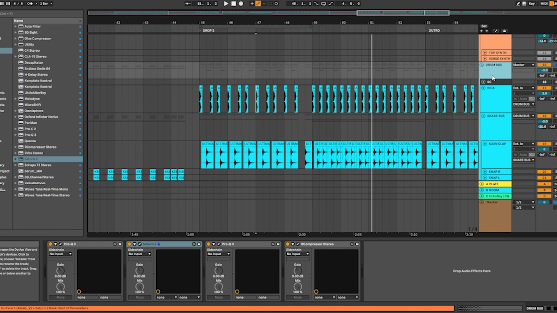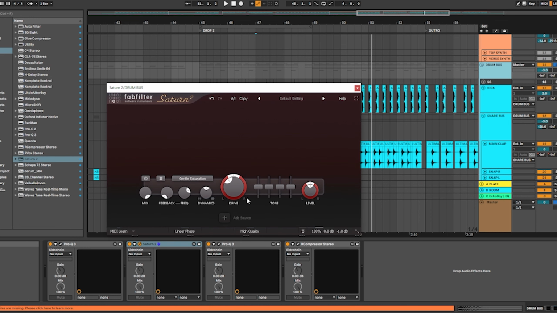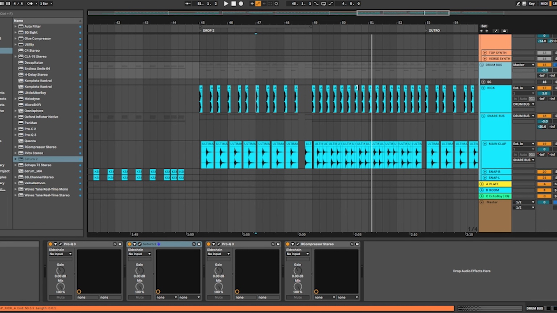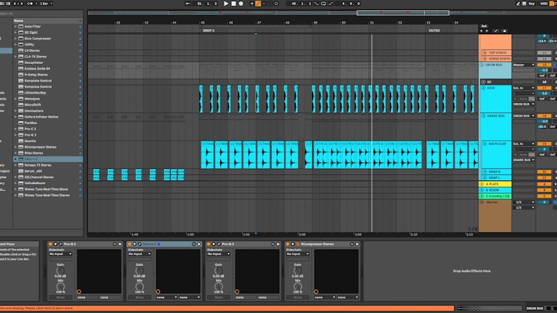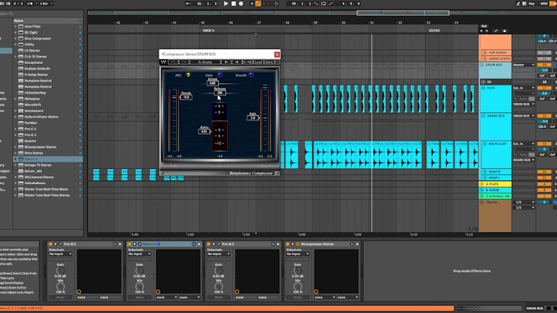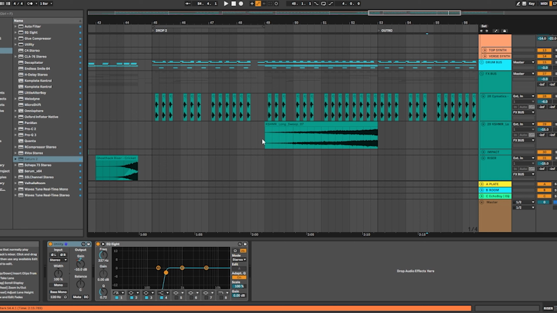As far as post-processing goes, I do have a little bit of saturation. The drive is at 37%, and I have it on the gentle saturation. I do have a little bit of EQ, just cutting everything stereo below 175. And then I do have a compressor, just kind of holding everything together. And that is it.